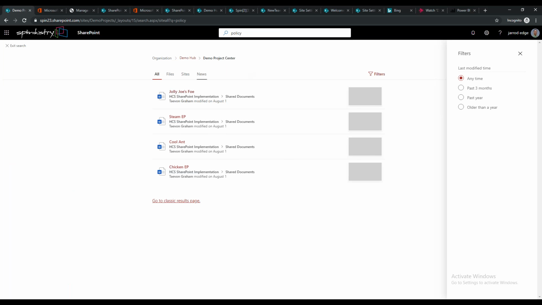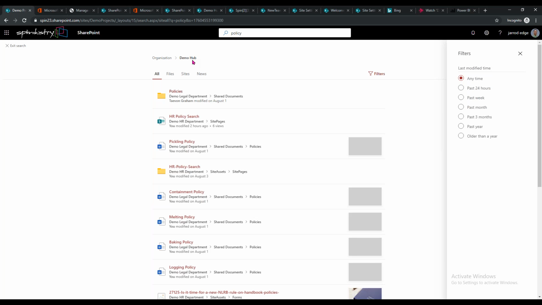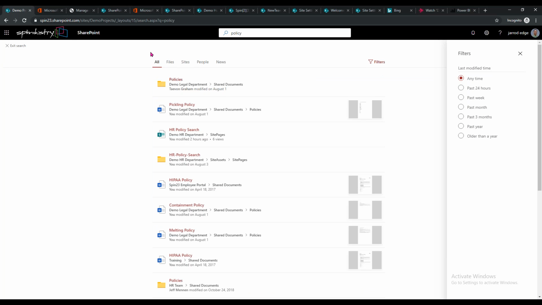Okay, and you'll see that it's searching just the project center that I have, which is the site that I'm on, but then I could move my search up to the level of searching the hub as well. And that's now searching over all of the sites that are inside this hub. And then I can, of course, go all the way back up to the organization level. And so that's another thing that it does.